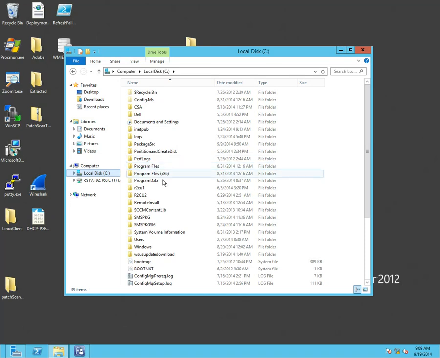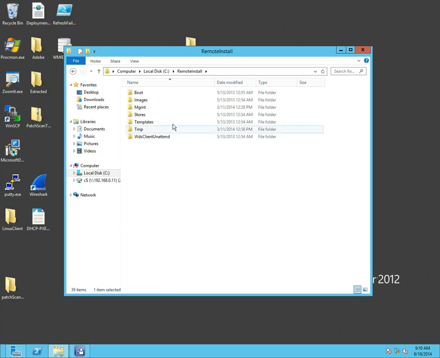So a sign that WDS is installed is there will be a remote install folder. It won't always be at the root of C. In my case it is because I only have one drive. Could be elsewhere. But as we look in this, there are some folders here. There could be more too, depending on how you implemented WDS and upgrade scenarios and things like that, right?